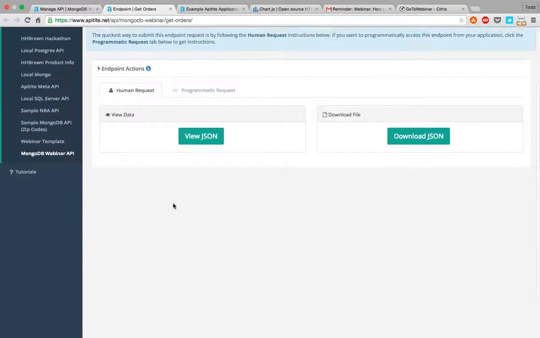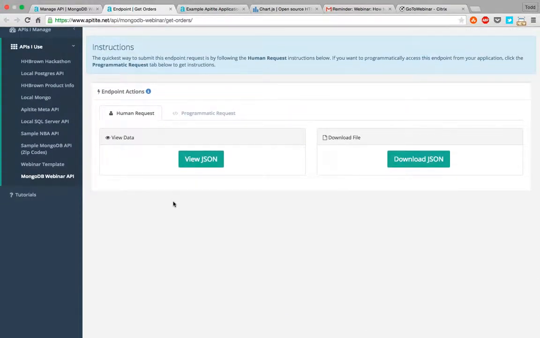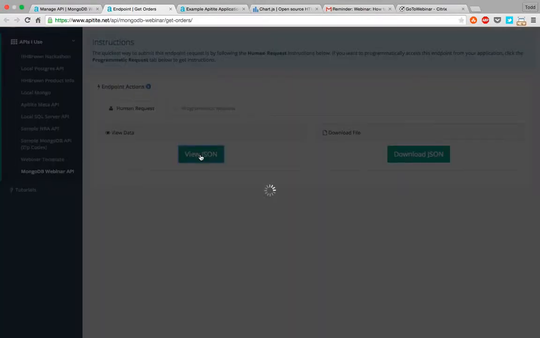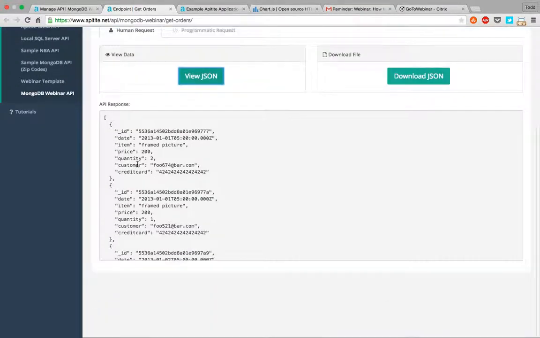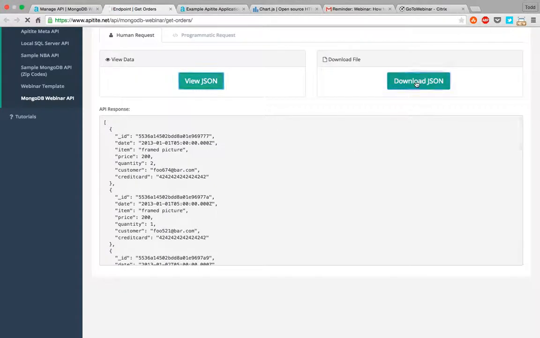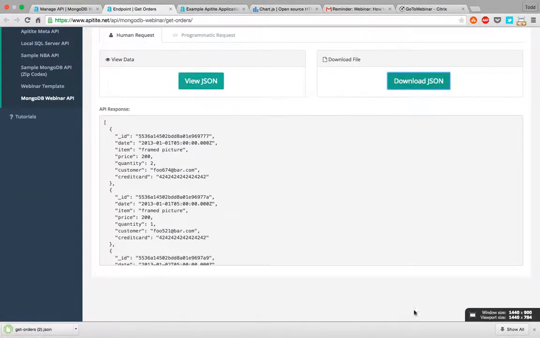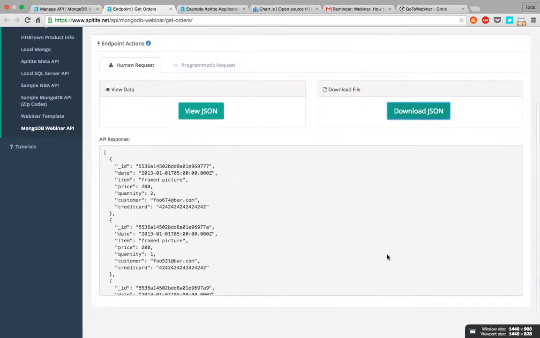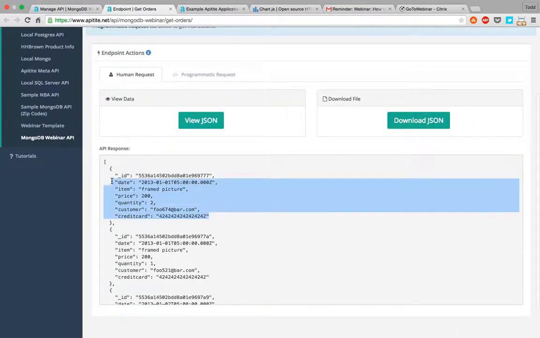So again, we told you that you don't need to write any code, and that's not just for API creators. API users also don't need to write any code if they don't want to. They can just come to this website and click View JSON, and you can see we've downloaded the first 10 records of the database right onto the screen. You can also click Download JSON, and that'll download a file for you. Okay, great. And now you can see the order information. Each order has an ID, a date, an item, a price, a quantity, a customer, and a credit card number.